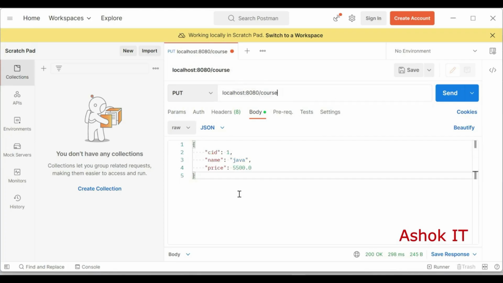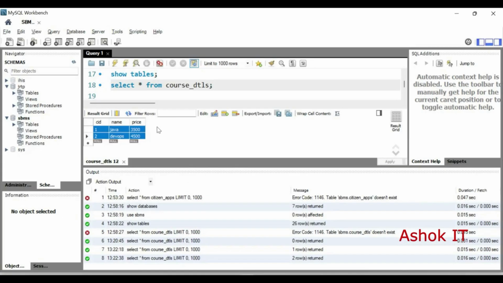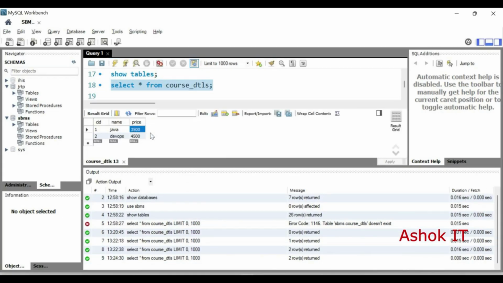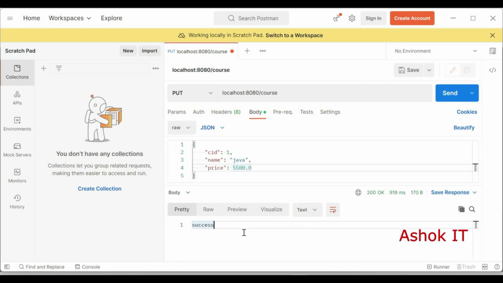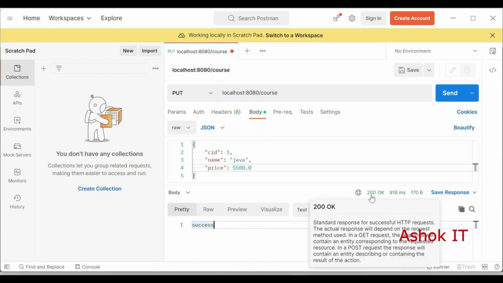Put/course. Now once again observe, select star from table name. Here Java course price inserted with 3500. Now I'm sending the course ID in the input, name and price as 5500. Click on send. Now see the response, success. We got the success response with 200 status code. For insertion we got 201. For update we got 200 status code.